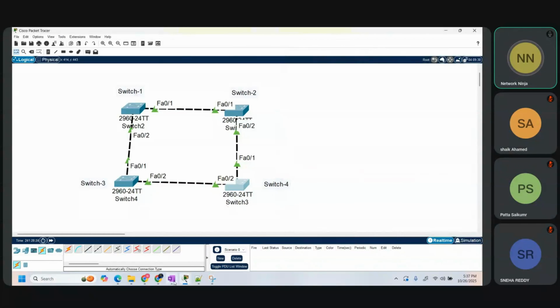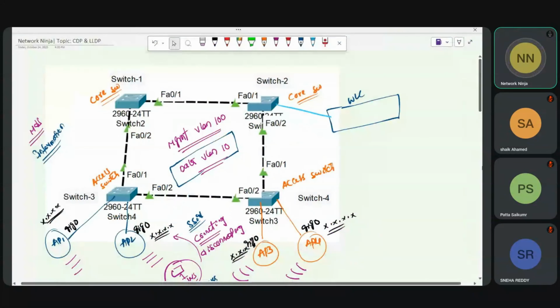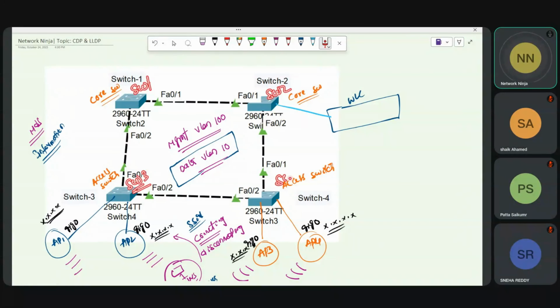Now guys, we just configured the host name in this topology. So where is the topology? Yeah, this is the topology. We just configured the host name in all the switches. So this switch we mentioned as switch 1, and this is our switch 2. This is our switch 3, and here we mentioned switch 4. So I'll log in to this switch.